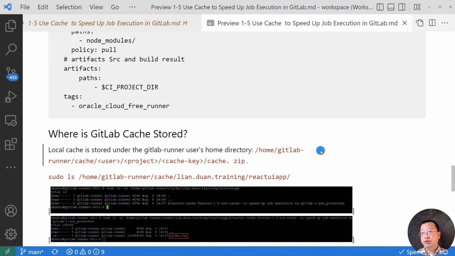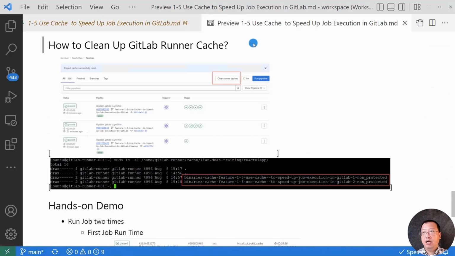The local cache is stored in the GitLab runner user home directory. This is the store pattern. The sudo ls command plus runner path is able to list all cache files in the runner. The cache file name is cache.zip. After we know the cache location, how to clean up the GitLab runner cache?